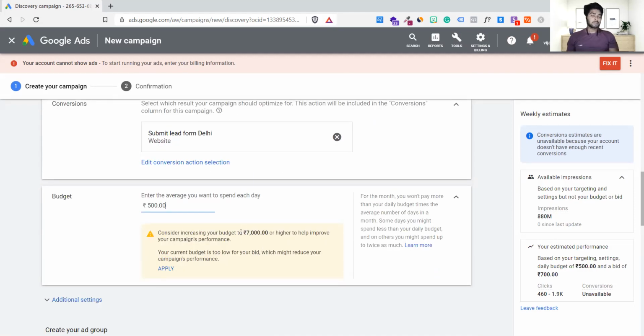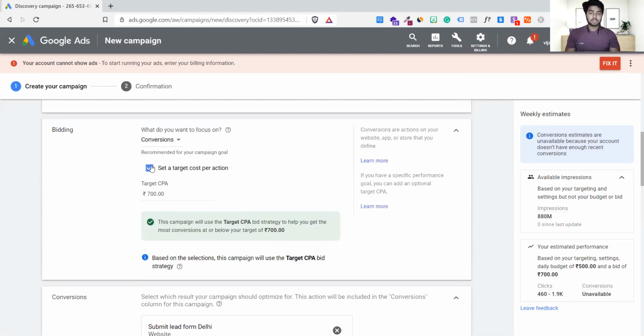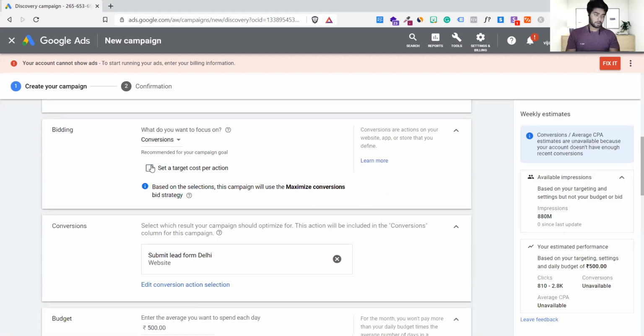It is also recommending that I increase the budget up to 7,000, and it can be improved later on. It's not exactly that every day you have to spend 7,000. It can go down, up, anything. So you have to take a chance. If you think that it's going to be a little expensive, and I don't want to afford it right now, then come back again, click on the bidding, and just turn this off.